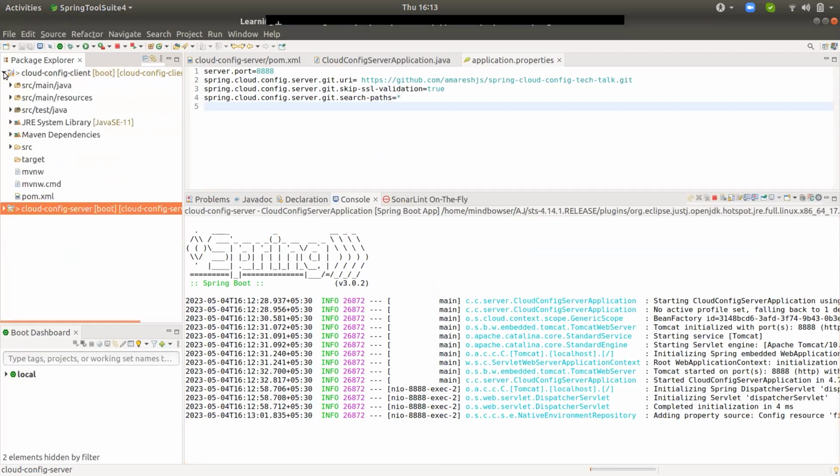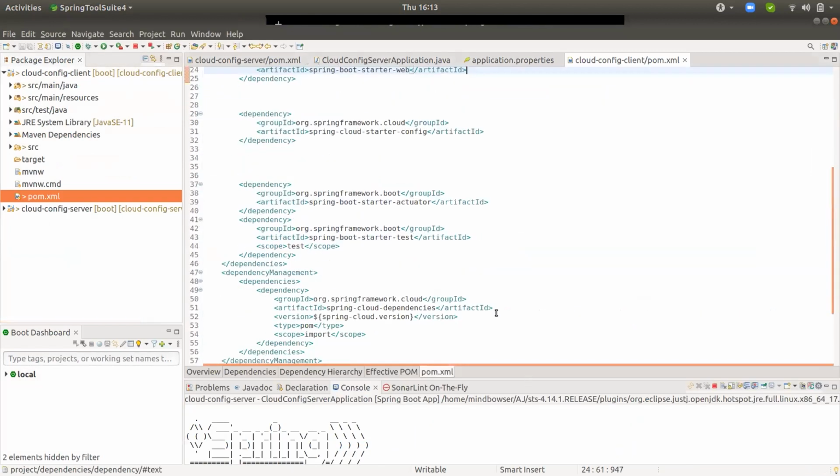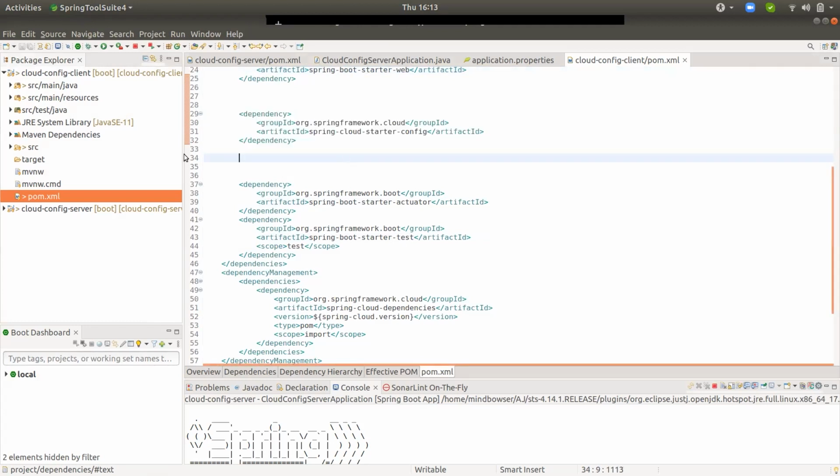The dependency that we will need for the client side is, just a second, let me show you. Yeah, this one, the Spring Cloud Starter Config. And now we will look at the configurations in the application properties file that we need to make our client up and running.